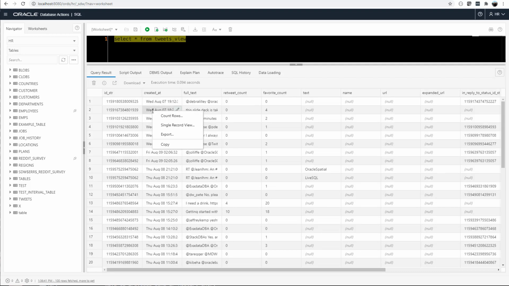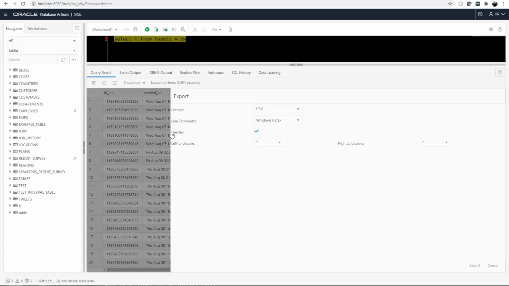I can right-click on the grid and do things like see how many rows are here. I can do an export, which is, of course, everyone's favorite feature. Get this data out to Excel quickly. So a wide range of export options here. Now, when you export data in this web app, you basically are going to do a file download.